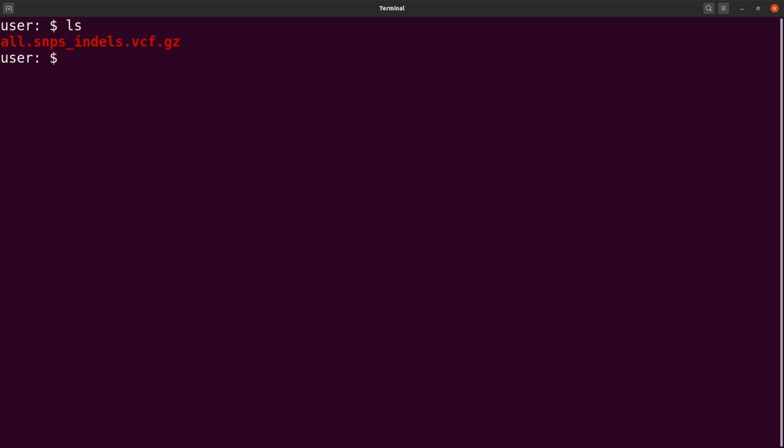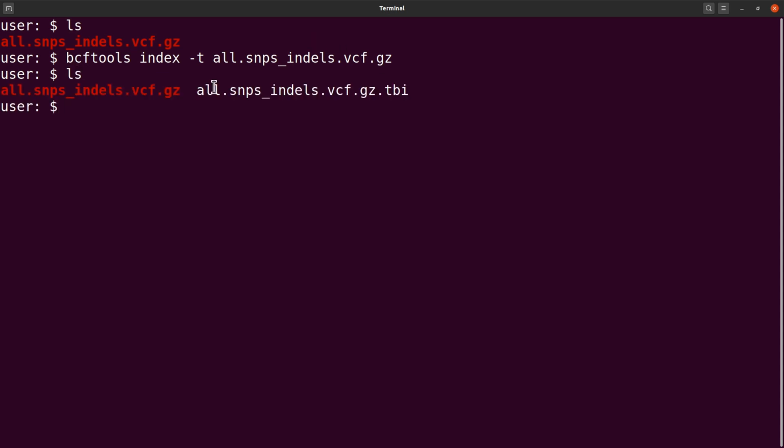Now let's do an indexing. Indexing helps programs do a faster lookup of information in a VCF file, so that is why we are doing it. Let's see how we will do an indexing for this VCF file. We say bcftools index -t, and we specify the VCF file. I'm using -t because I want the TBI formatted index file. I run it, and now it's done. Do an ls and you'll find that the index file has been created.